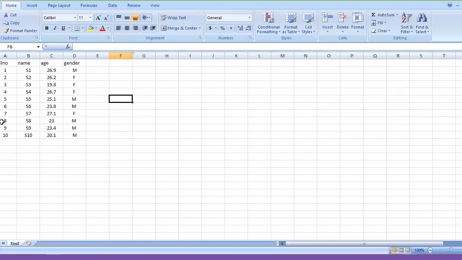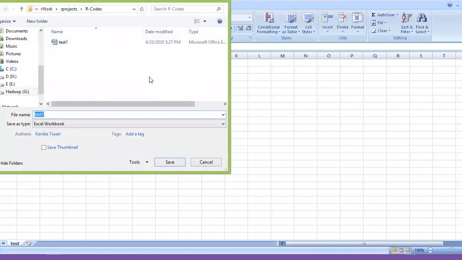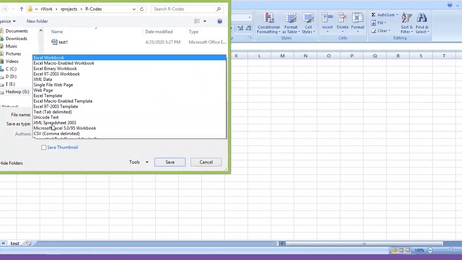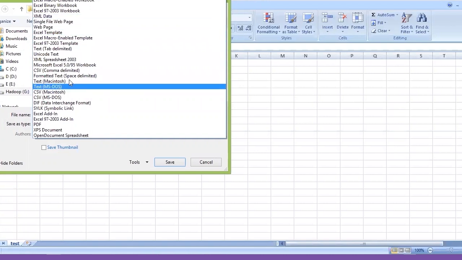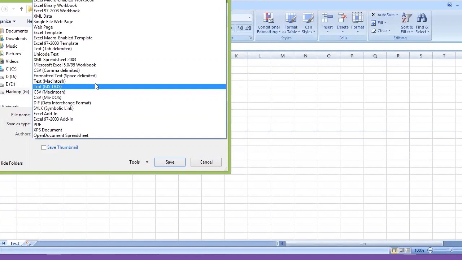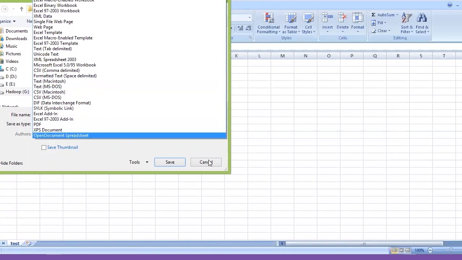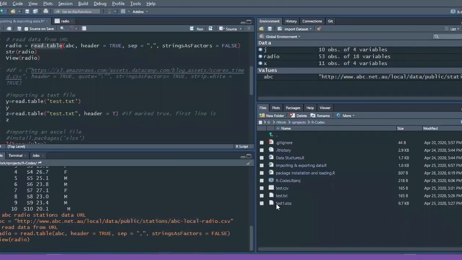So I have created this file. It is the same file which I have saved as CSV. Now I am saving it as a text file. We can go to Save As, and in Save as type it should be Text MS-DOS. I am not taking it as Macintosh. I am taking it as MS-DOS here and saving the file. I have already saved it, so I am not repeating it again. You can see I have saved the file as test.txt.